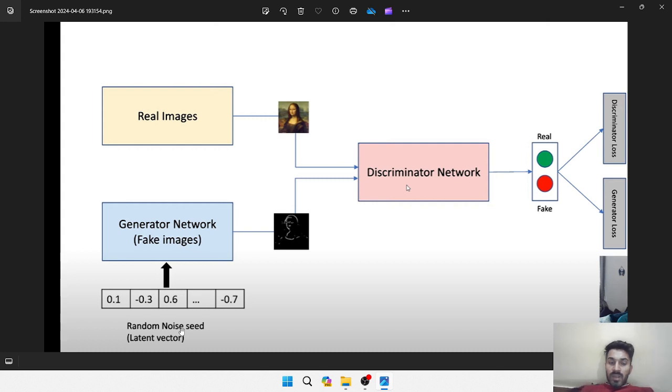Now we have created half fake images and half real images. We have to pass both the half of real images and the half of fake images to this discriminator. At the time of the first epoch, we have random noise, so the discriminator is barely able to find out which is a real image and which is a fake image. So our discriminator loss and generator loss are very, very high.